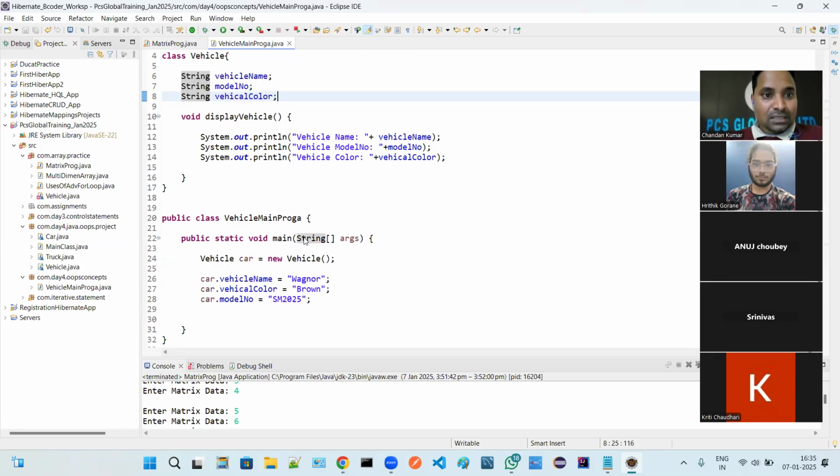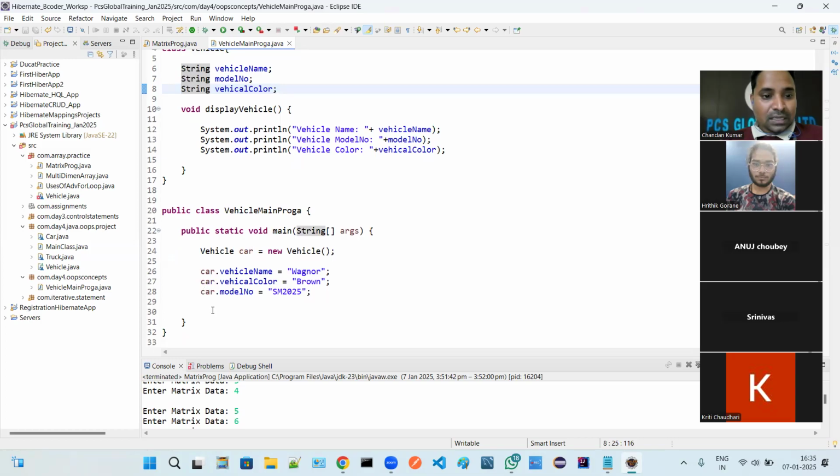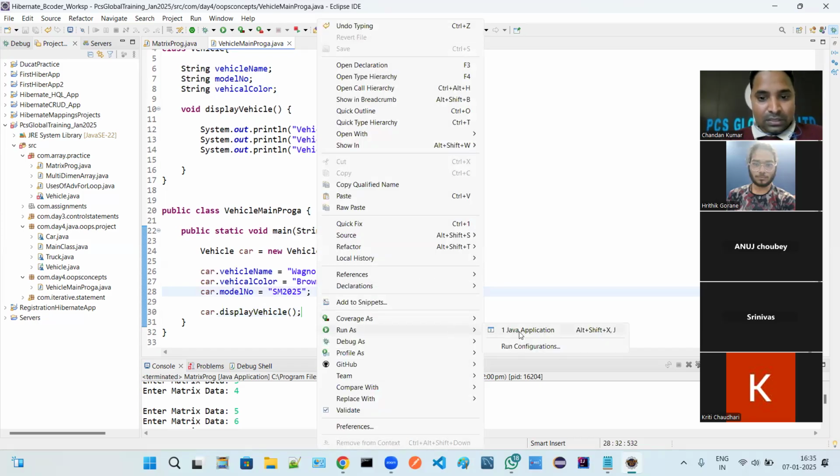Now our next task is to access this method. How are we going to access that one? We'll call it, but how? Using that object only, display. Now see, I saved it, and now let me execute this one. We'll get the output. How will we get it? Just see.